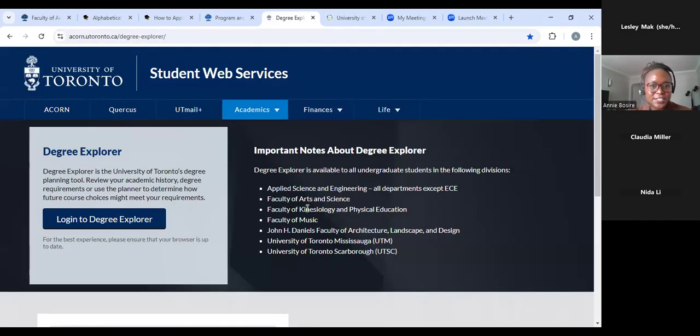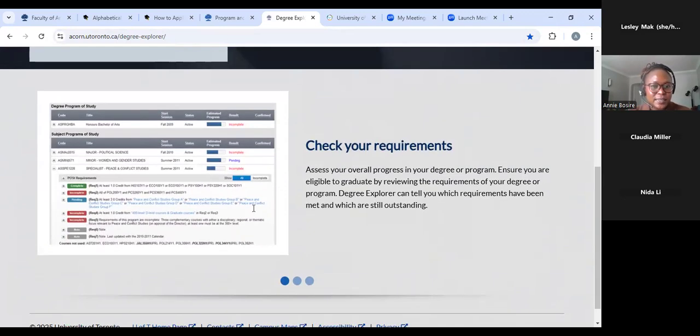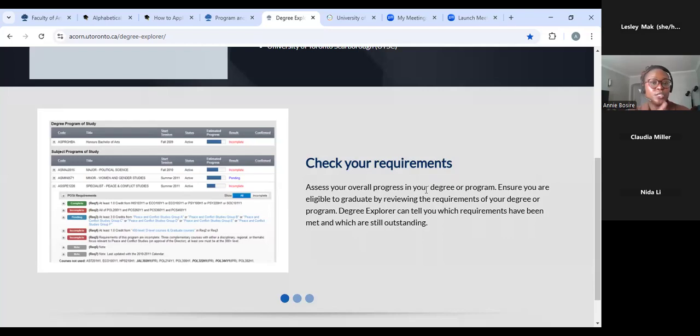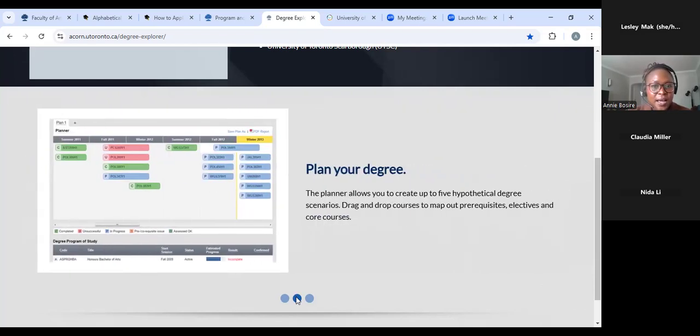Okay, so we have a Degree Explorer. This is what that looks like once you've logged in using your user ID and password. It allows you to keep track of both your degree and program requirements, making sure that you're not missing anything before graduation. And this is the fun tool I was talking about, the planning tool that allows you to plan ahead. You can create up to 5 hypothetical degree scenarios. This is a good tool for a student who's not sure what program they want to take and has different ideas, to allow you to make that call.